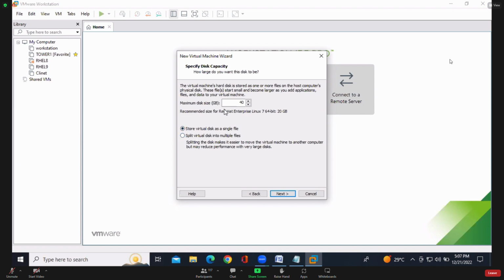So first option, because we have only 40 GB, right? No need to take backups and all that. We are doing a practical session, so better to use the first option, store virtual disk as a single file.